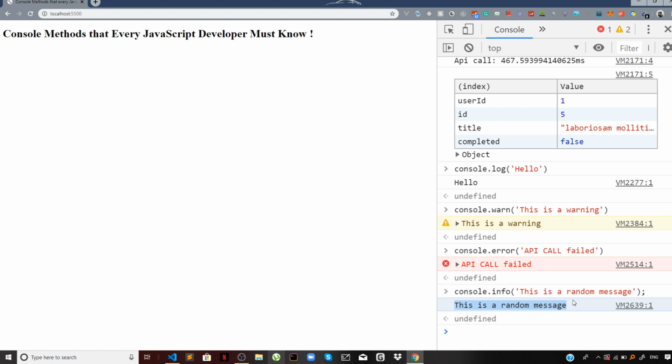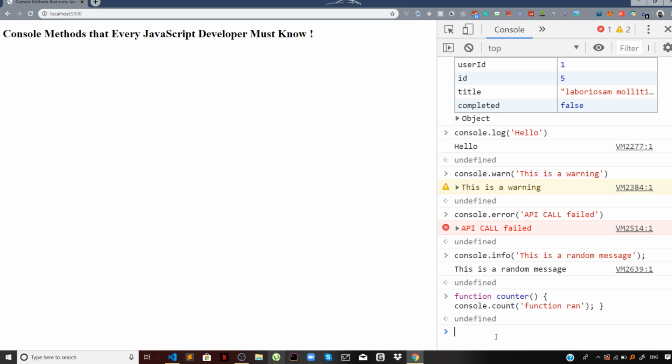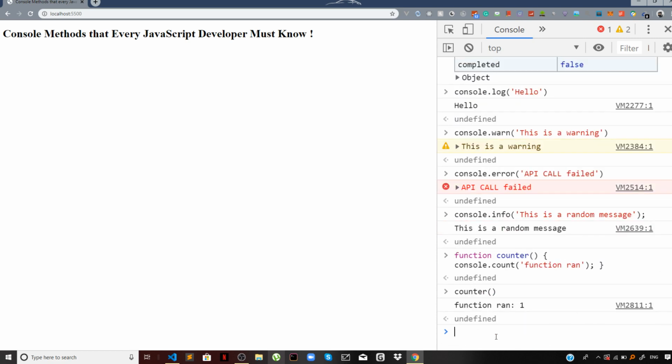So we had a default as the standard default label that we were using till now. So I will define a function called counter, and we will simply say console.count, and in this I will say "function ran". Close the curly braces, and just invoke the function for the very first time.